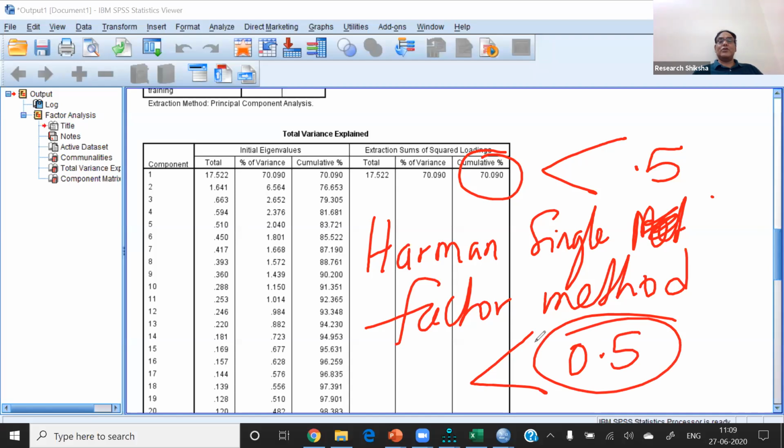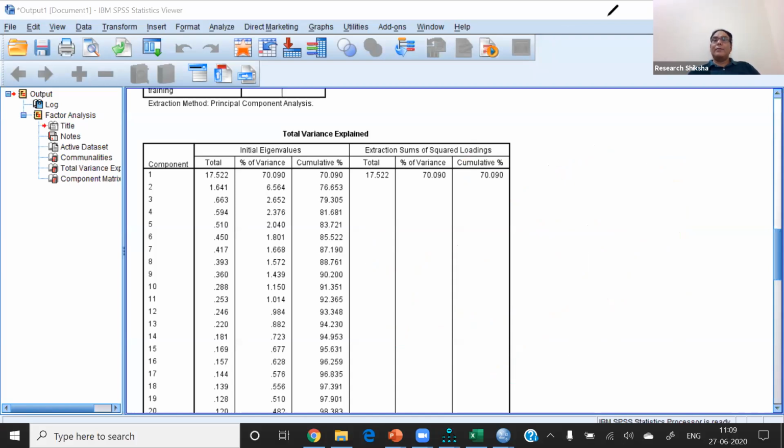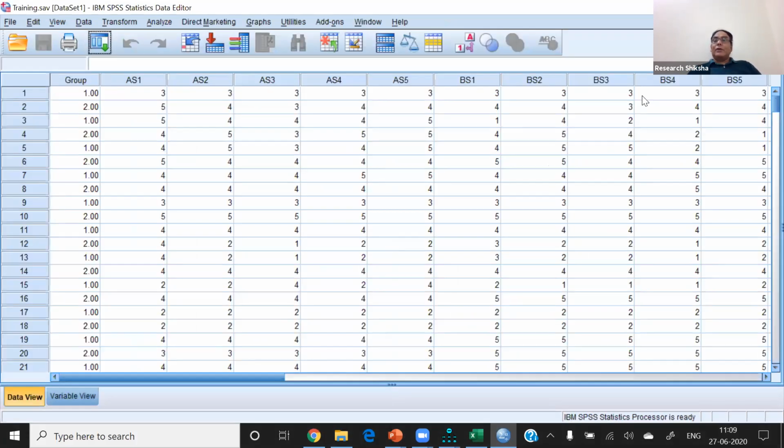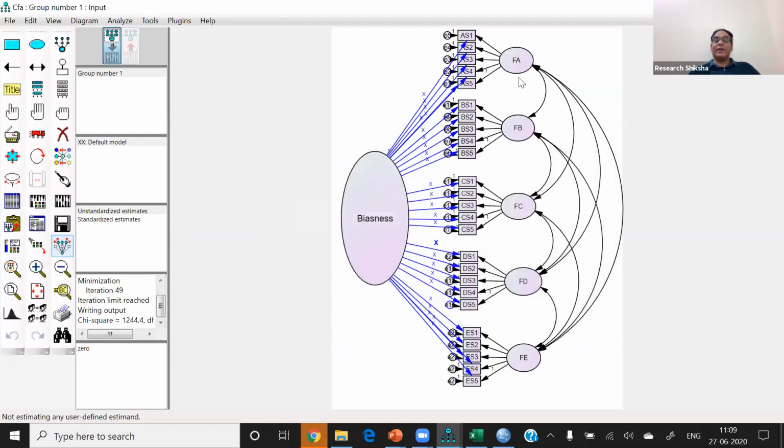So there are two methods of testing the biasness, but because this data is heavily biased, this data is not valid. Ideally, we should not go for hypothesis testing or SEM. But let's assume that everything is fine, and I'm showing you how to test the SEM also. But before moving to SEM, let me check once again. So we have the data. We have examined the validity.